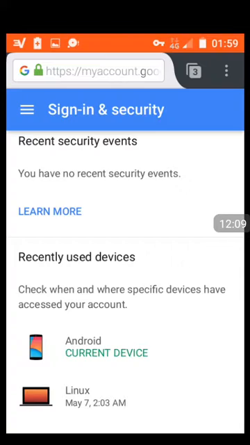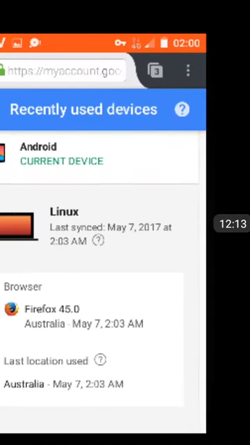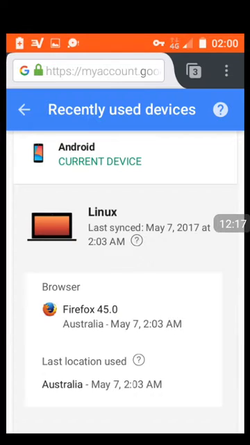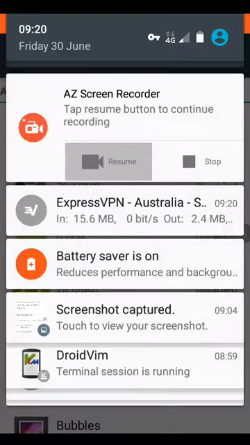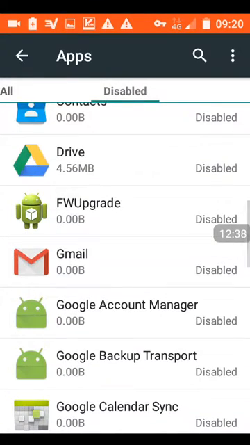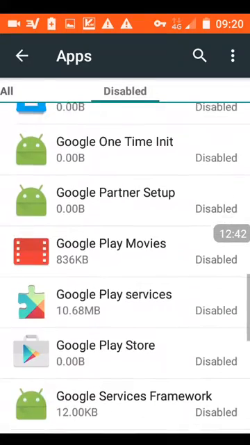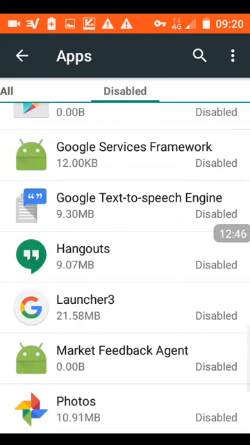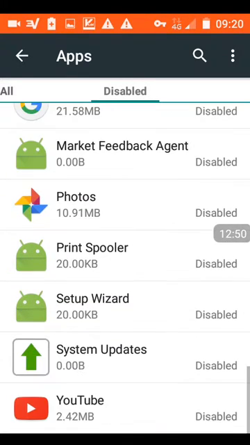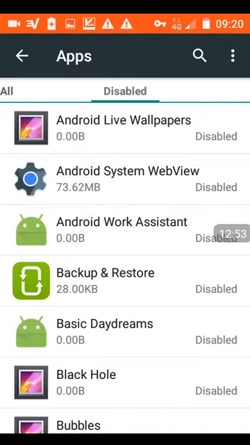So here is a Linux machine accessing on May 7th, 2:03 a.m. And here it says last synced May 7th, 2017 at 2:03 a.m. The thing is, I do not sync. I have sync turned off on the phone. I have nothing synchronizing to Google. I have all my Google apps disabled, and I have my Gmail app disabled. So here you see my Gmail app is disabled, and all my Google apps are disabled, and I don't have them turned on. My Launcher 3 is disabled, and anything that I think the Anglicans and the attackers can use against me on this phone, I've turned off.